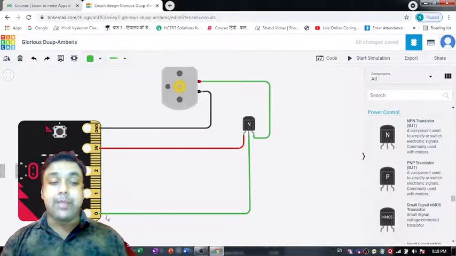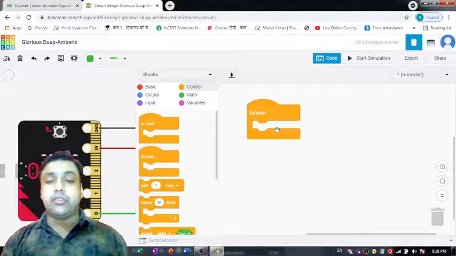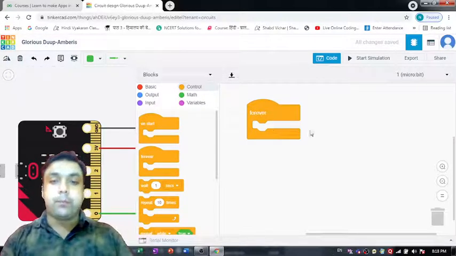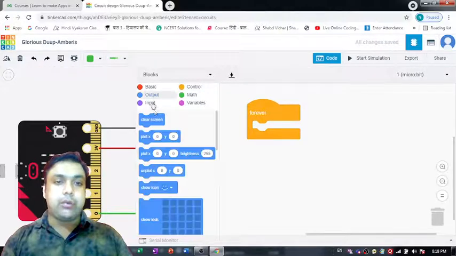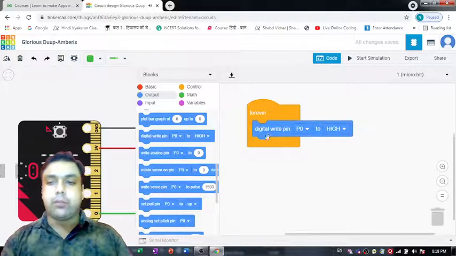Remember this thing, from base we will get the output. So we have to write on the digital pin P0. So how can we do that? We can simply come on this output, and here you'll find this digital write pin block. You have to put it over here, and don't change the state, it should be high only.